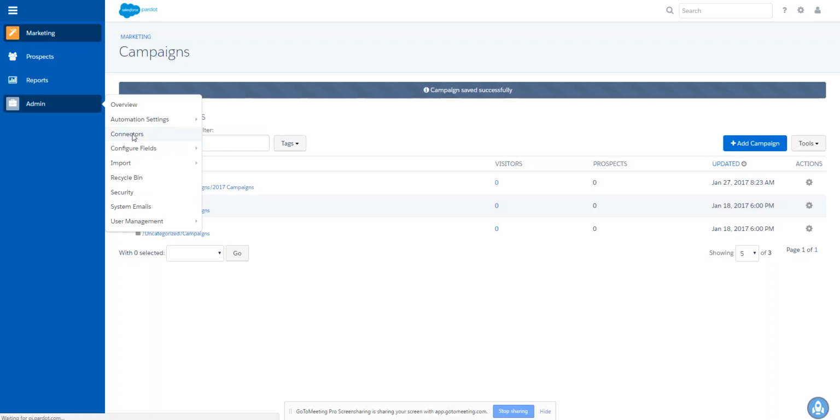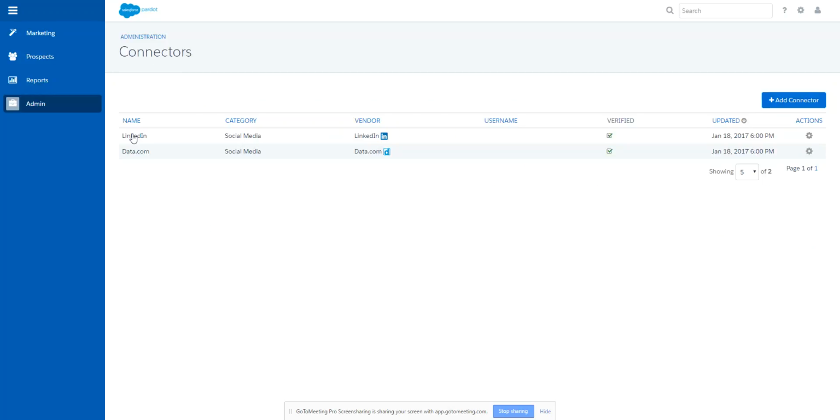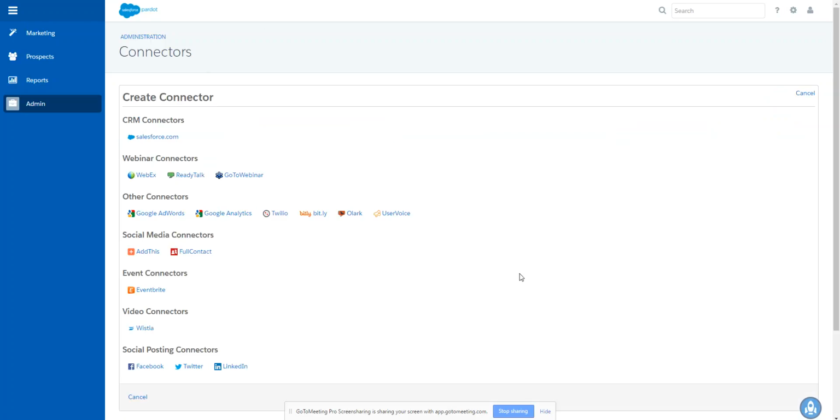Okay. Connectors. This is where we're going to set up your Salesforce connector. And this is going to be part of your homework, to get this all set up. So Pardot comes with these two LinkedIn and Data.com connectors, but they're not all set up because it's not linked into your LinkedIn account yet. Right. But if you click Add Connector here, you'll see all the different types of connectors that Pardot is capable of connecting with.